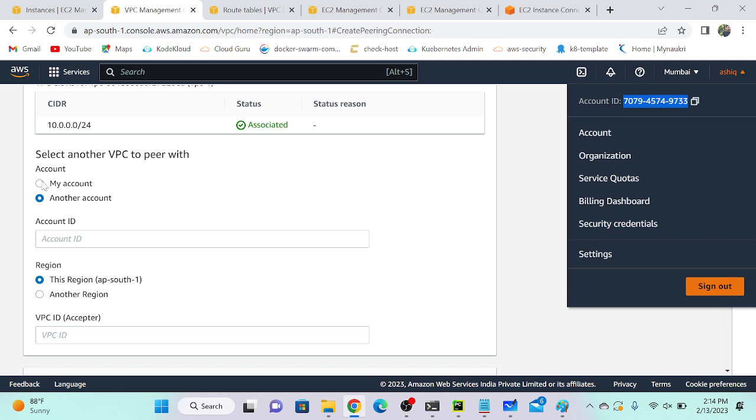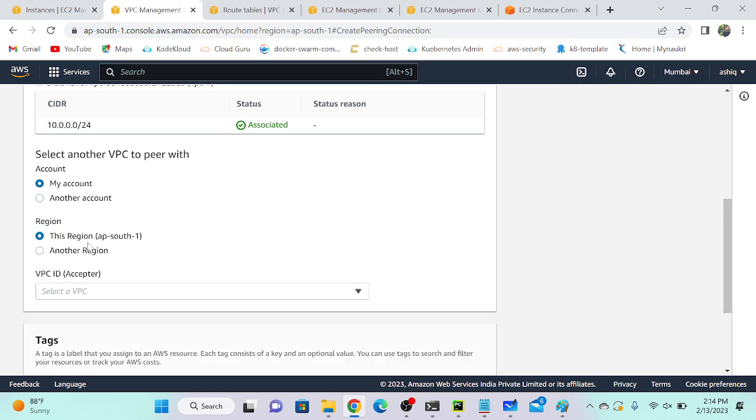So I'll go to my account, then we have to select this region or any different region. Since I created my two VPCs in the same region, I will select this region, AP South 1 Mumbai. Then select your acceptor.